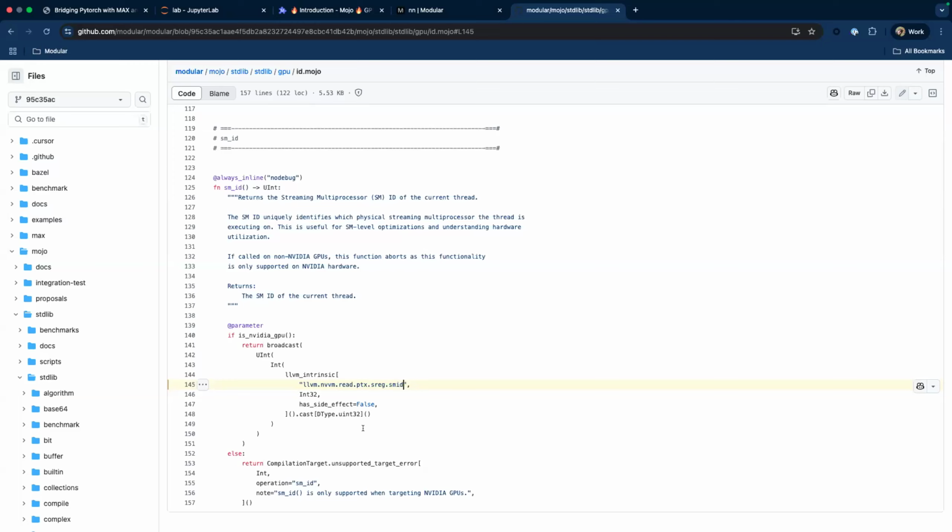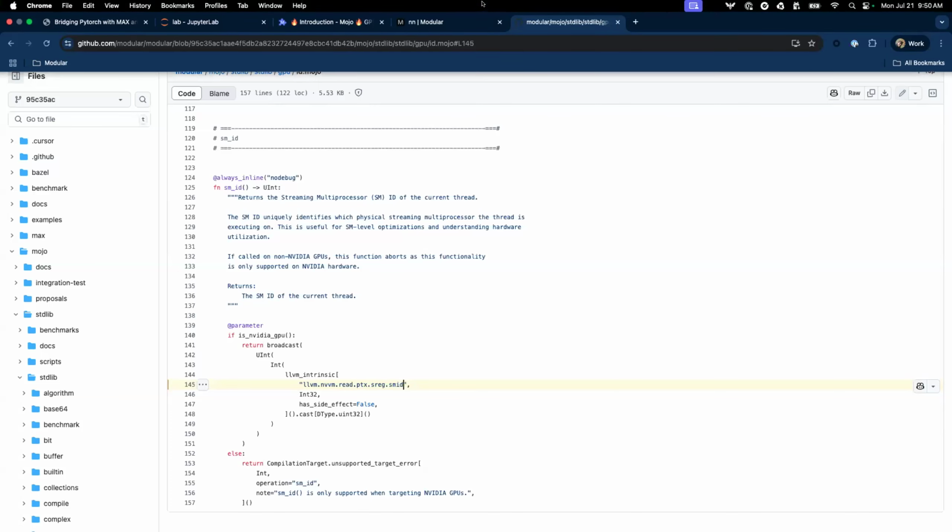Okay. I think we've pretty much covered everything. Someone's asking about MATLAB support for Mojo. Oh, unfortunately not. Sorry.